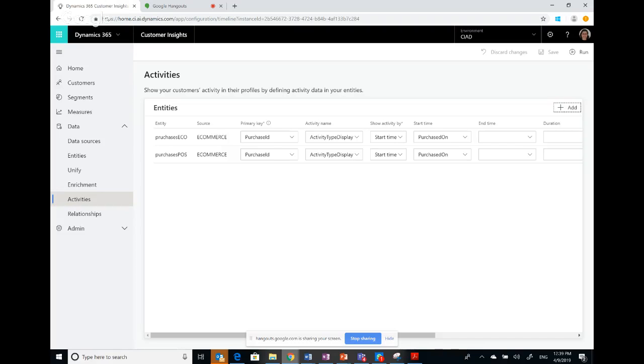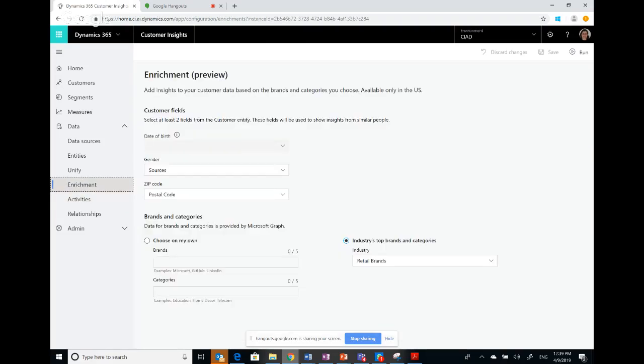So that's one thing. And then the other thing that is unique to Microsoft is enrichment. We're using the Bing data to enrich your customer profile. So in this case, based on age, gender, and zip code, you can choose some brands that you're interested in, and we will find affinity towards these brands based on your profile or the group: your age range, your gender, and your zip code.